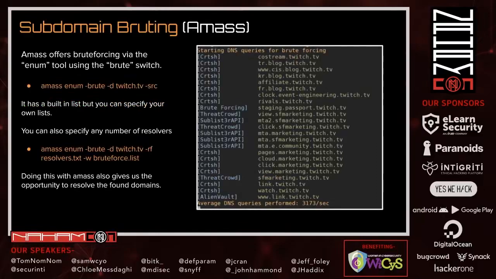So in order to do this, you can just do amass enum -brute -d for domain, twitch.tv, and then here I've added the -src command, just to show you where the subdomains are coming from. You can see a whole bunch are coming back from crt.sh, and then one came back from brute forcing, and then pulled one from ThreatCrowd and a Sublist3r API, and another from ThreatCrowd, and more at search.